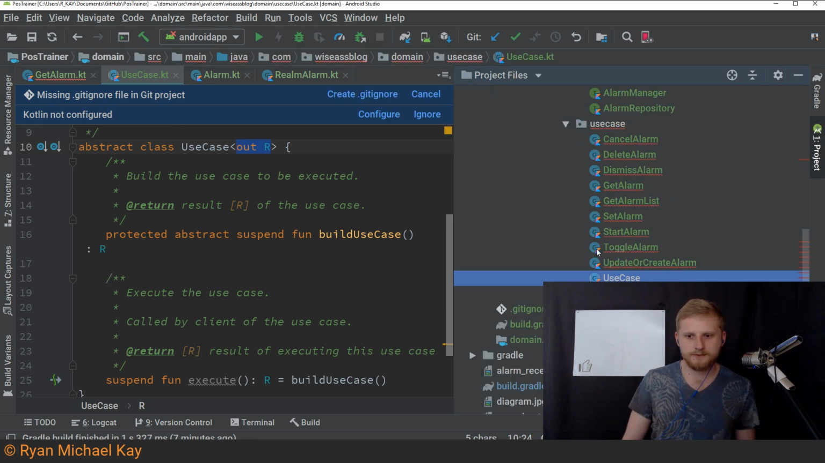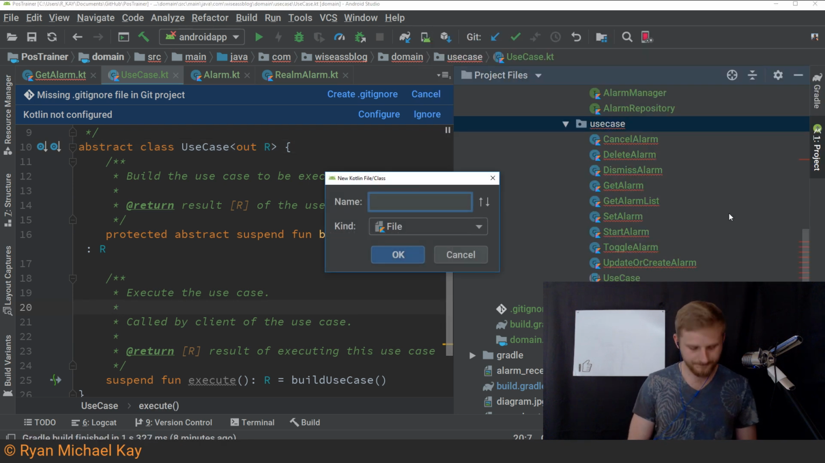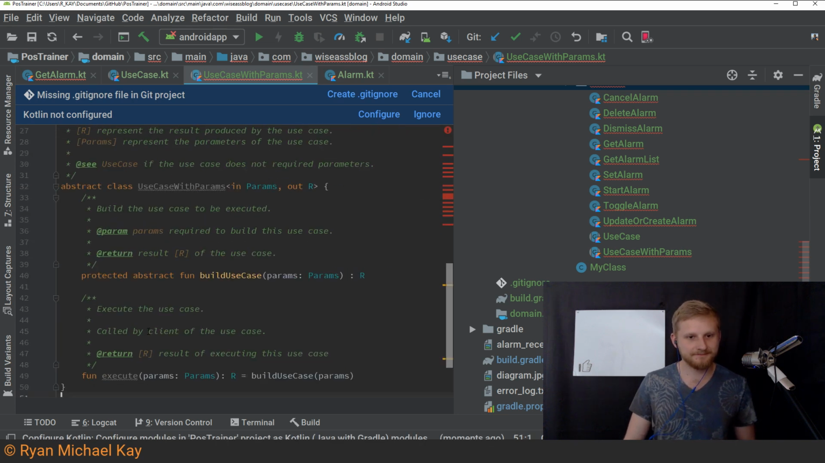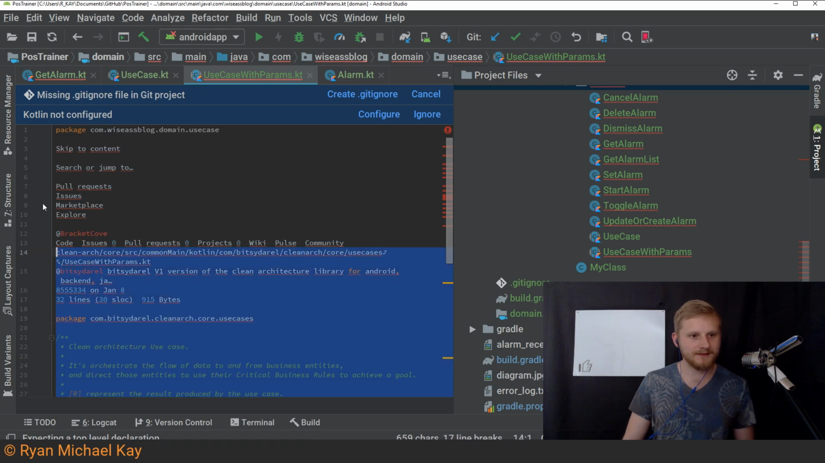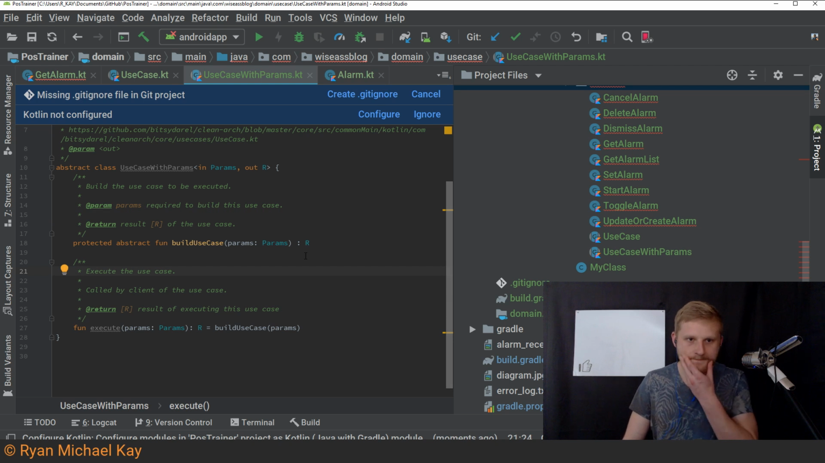So in this case, there's another base class. Let me copy that over. Use case with params. Clean architecture. Okay, so we're going to make a new class, new use case with params. Whoops. Wow, that copied a lot more than I wanted it to. Okay, this is what I'm looking for.